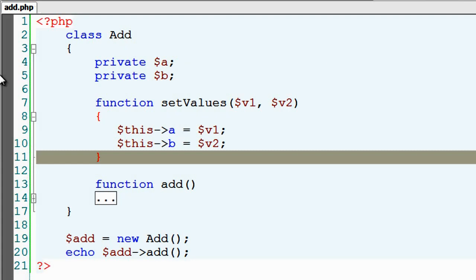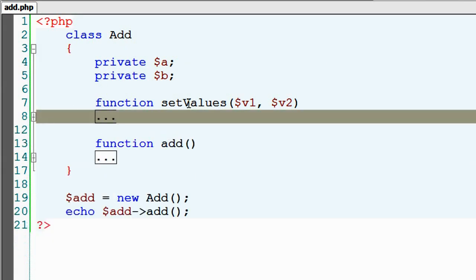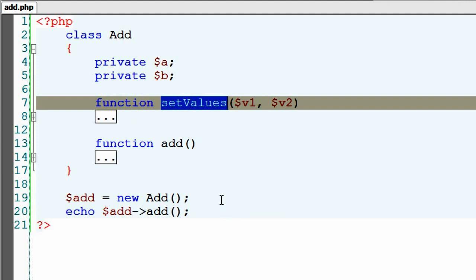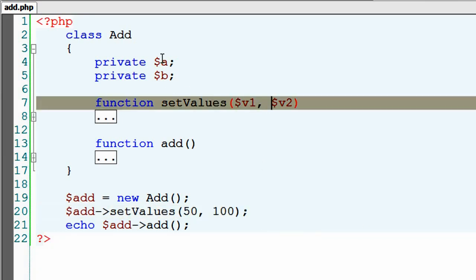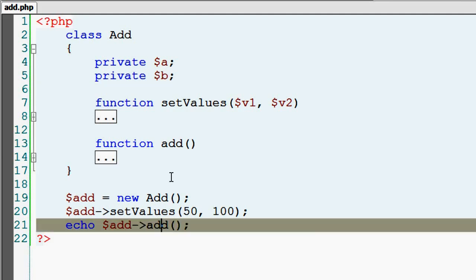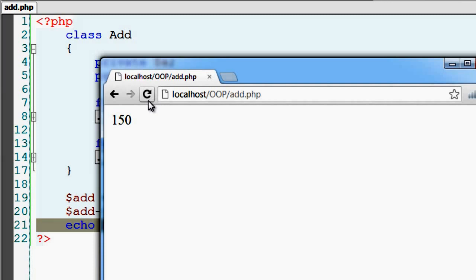Nice little abstraction. Now pass some values to the set values method and it should set the values of a and b. Then call the add method, which should add the values of the passed numbers. Using the object add, I'll invoke set values and then pass two parameters to it, 50 and 100. Next line of code, I'm calling the add method, which should return addition of two numbers, that is 50 and 100, which is 150. Let's look at it in the browser.